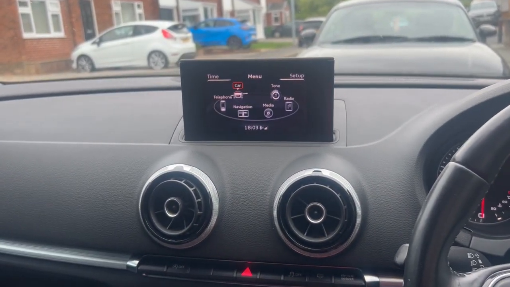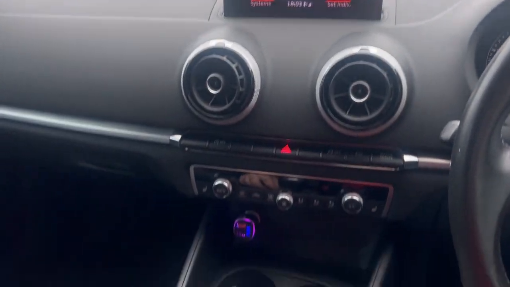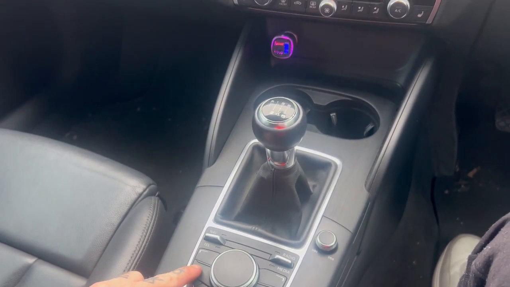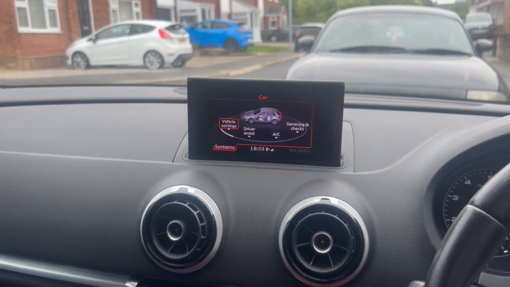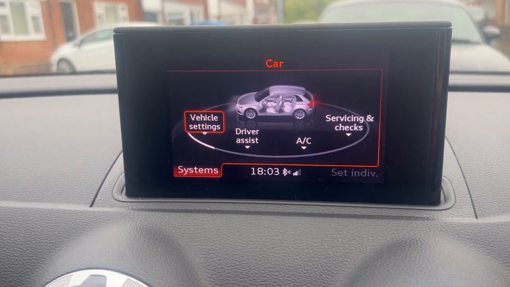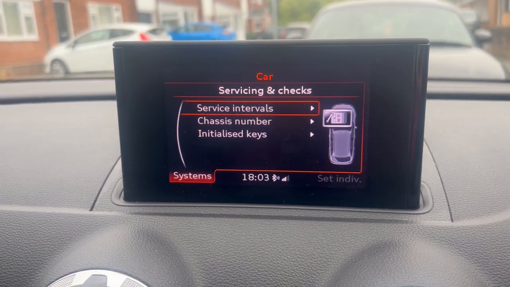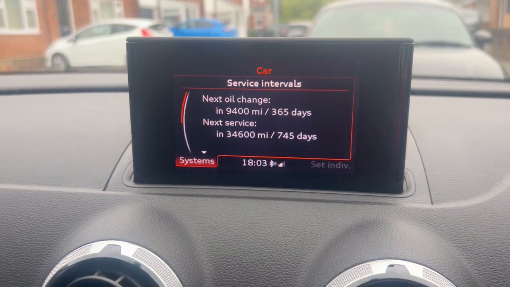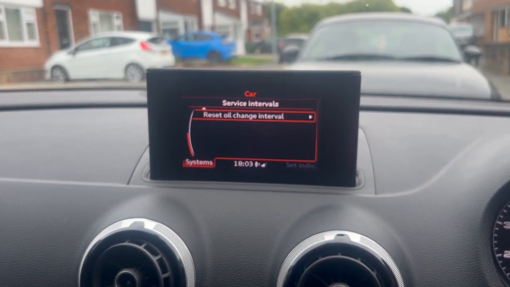Select car. And then we want to press this button here to select the systems menu. Scroll over to servicing and checks. Service intervals. And here we have current intervals for oil change and the big service.